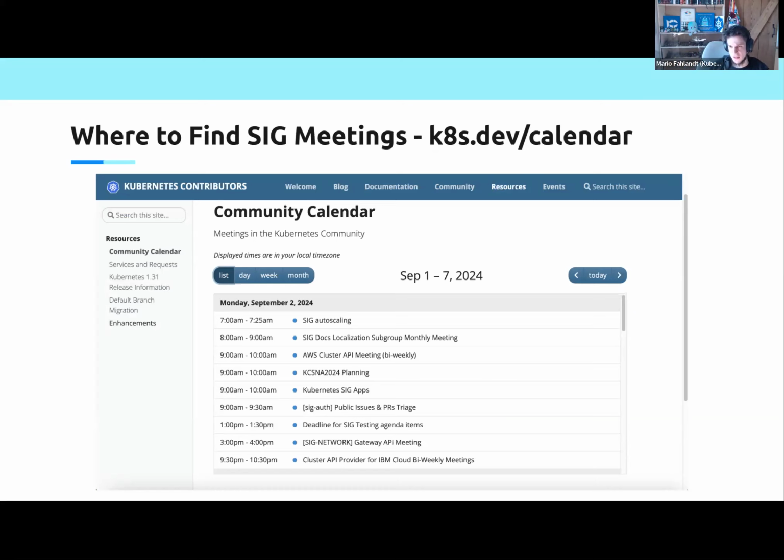But what if you want to find information about all of the SIG meetings? We maintain a website called k8s.dev, and within k8s.dev we have a page that has the information about all public community meetings. So you can go to k8s.dev/calendar to see a list of all of the meetings. Clicking on one of them will bring up a new window to add the meeting to your calendar.